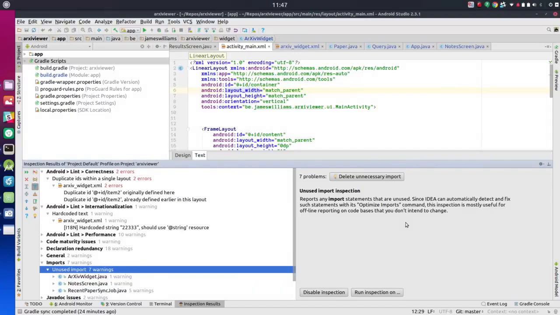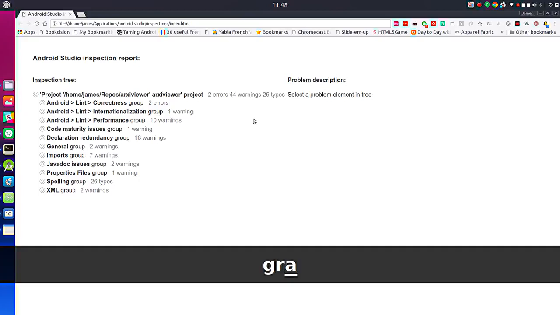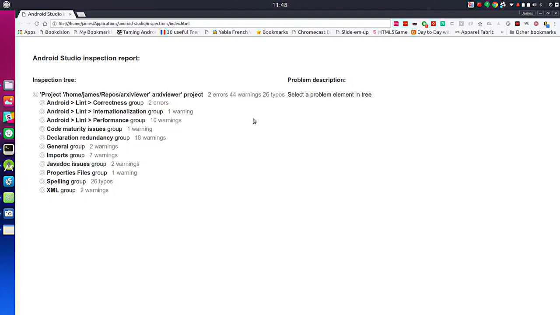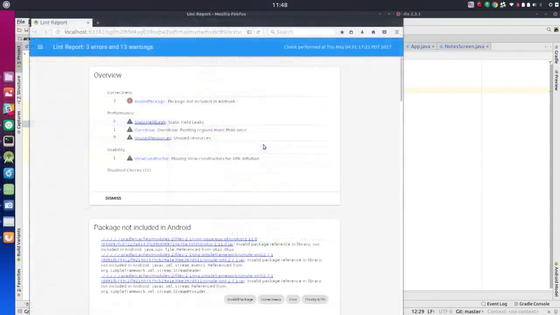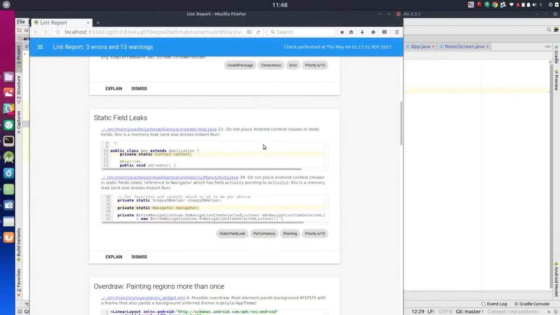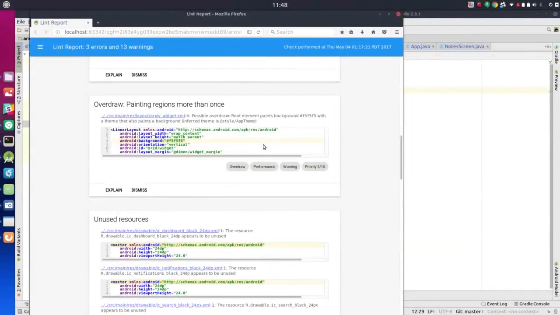If you would like link reports to share as part of a code review, you can generate an XML or HTML document by clicking this export button. Alternatively, you can always run Lint from a command prompt with Gradle Lint, and it'll generate both reports for you. The generated reports look a little bit nicer, and these can also act as a nice to-do list of things that you need to resolve before resubmitting your project.